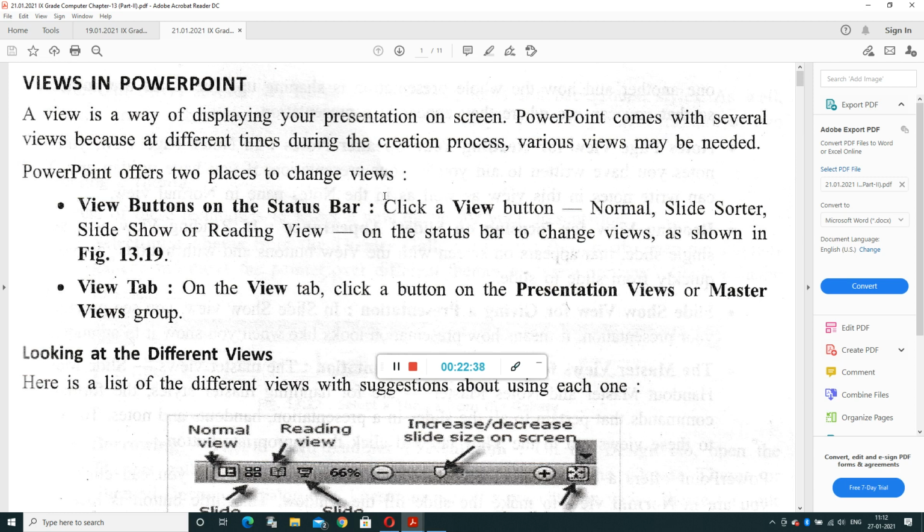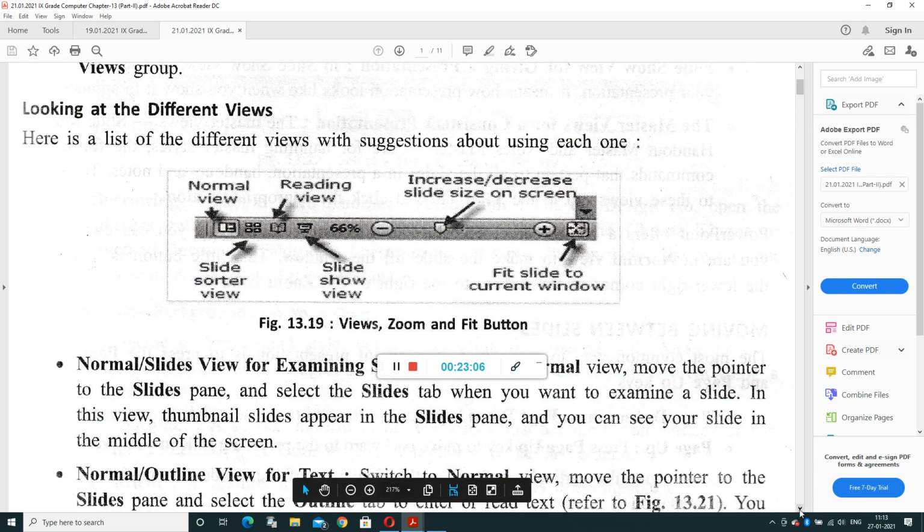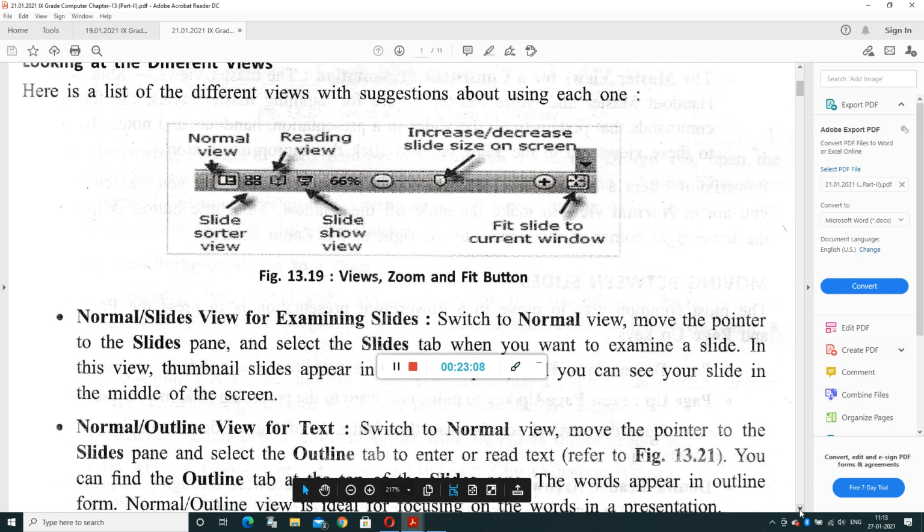PowerPoint offers two places to change the views. We can change from the view buttons on the status bar or the View tab. To change it from the view button, just click a view button, then select normal, slide sorter, reading view or slide show view. And the second option is the View tab. On the View tab, just click a button in the presentation views or master views group. Both options are available for changing the different views of a presentation. These are the different types of views available in PowerPoint.